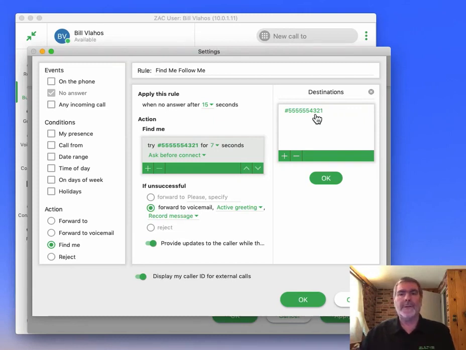We can go ahead and enter numbers in here, and then we can say either connect immediately. In that case, as soon as you answer, it'll connect immediately. Or you can have it say ask before connecting. So when somebody calls you, it'll ring your, say, cell phone, and then if you ask before connect, it'll prompt you if you want to accept that call. If you accept it, it'll go ahead and just give you the call. And if you reject the call, then that's going to be what we call unsuccessful, and we're going to forward the call right to voicemail.